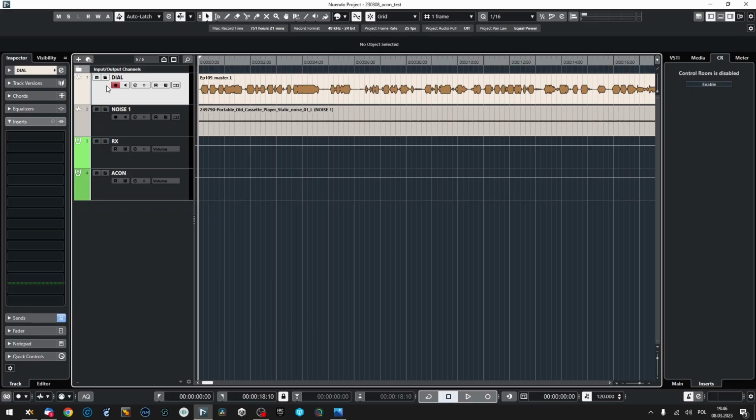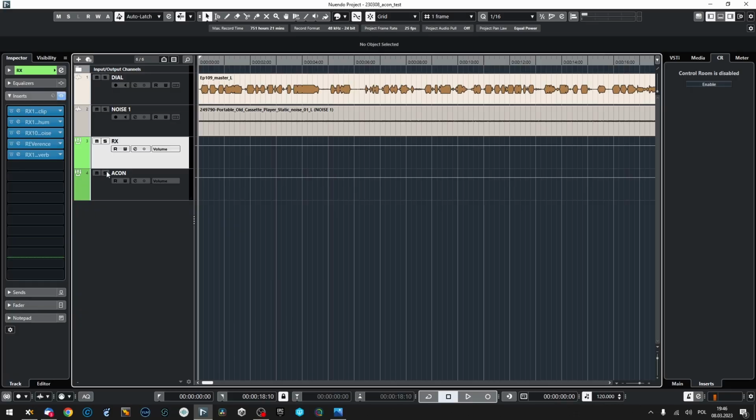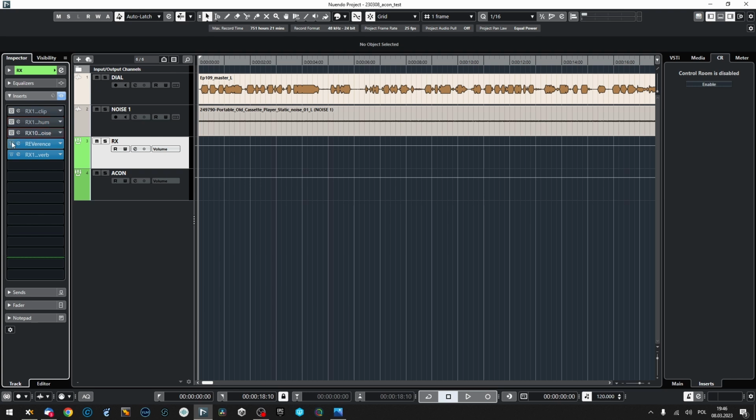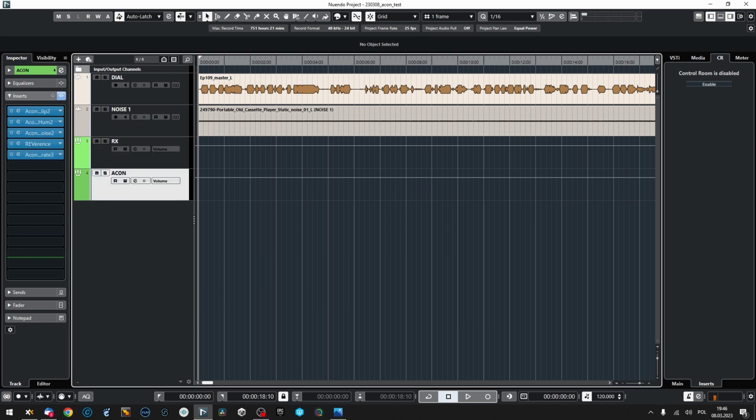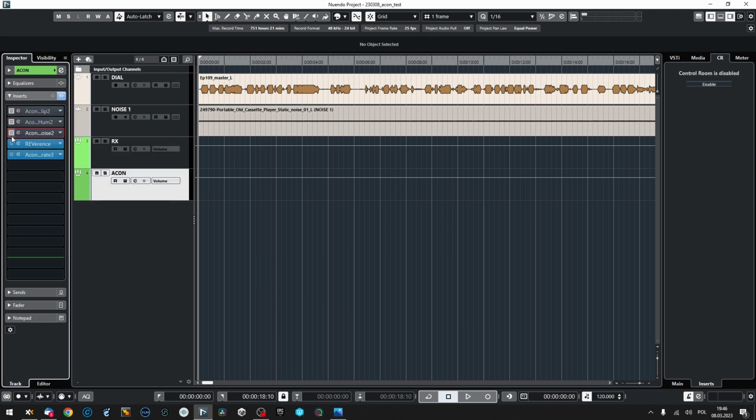Guys, this is going to be a very head-to-head test. So I took a dialogue track, I added some noise, and I sent it to two groups, RX group and Acon Digital group. And as you can see, there are a couple of tools on both. They are complementary, they are the same from both developers, both companies. But before I show you why I'm gonna use them, let's play the audio itself.